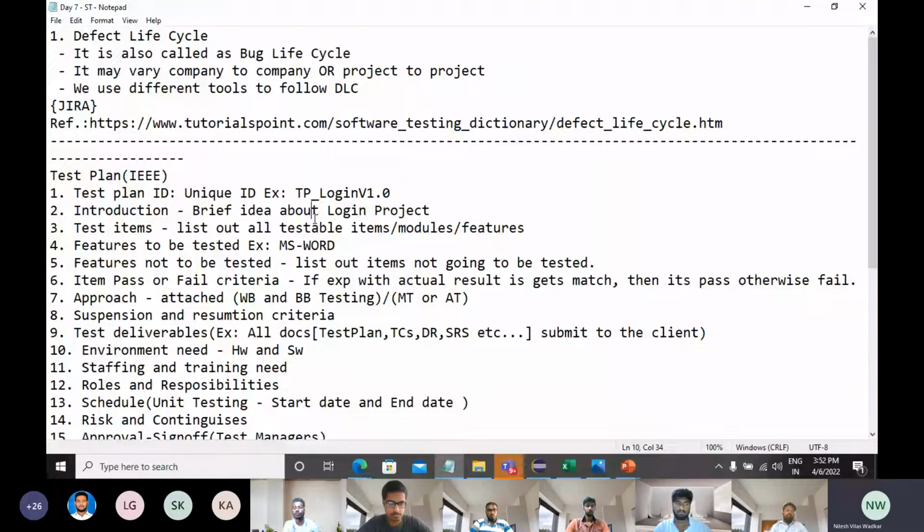Then the next is the features to be tested. In MS Word, which features are you going to test? Cut, copy, paste, right? That is what I am going to test. Print as well: if I give the print command, then it should go for printing. So you have to list out all the features that are going to be tested. Note it down; if you want, you can note down any particular point and keep it for your reference.